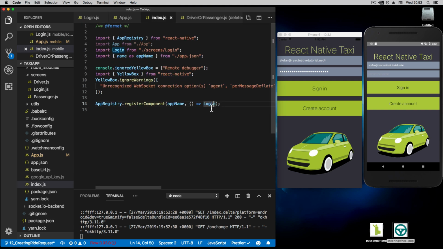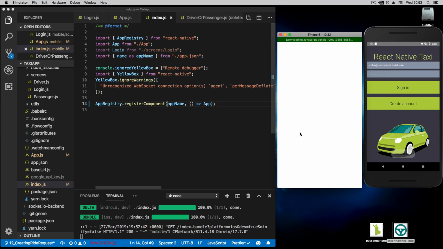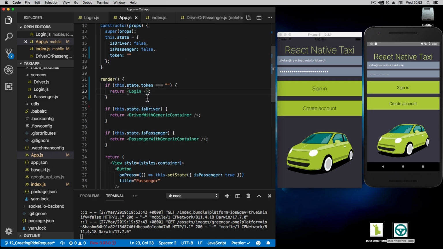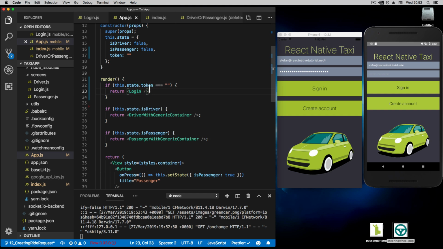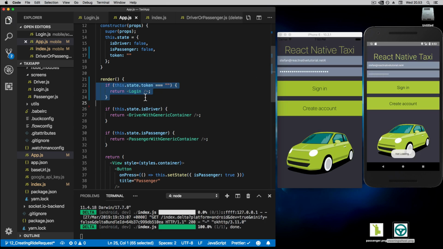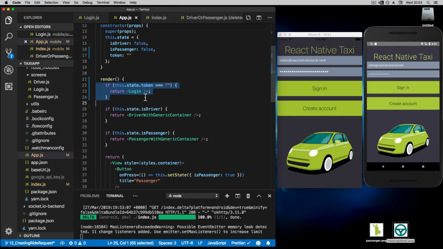So remember, we need to change this inside index.js to be App instead. And now you'll notice nothing changed because inside app.js, we are still returning the login screen if the user is not logged in. So if I comment this out, then we get the old passenger or driver selection screen that we had before in previous sections. But the point is, of course, that we now want to get our users authenticated and only show them the driver or passenger screen once they've been authenticated.